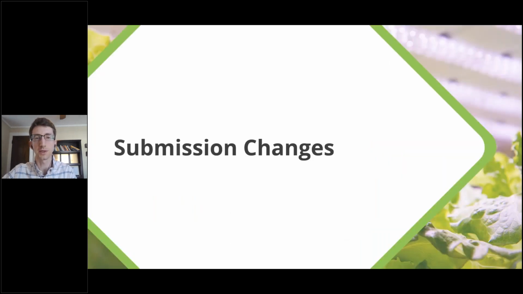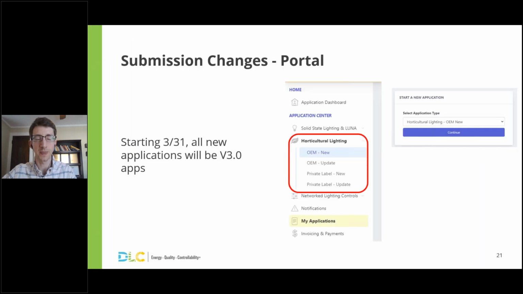Now I'll go through some of the submission changes for version 3.0. Starting on the 31st, all new applications will be version 3.0 applications. On the portal, on the left-hand side, if you select one of these application types, OEM new, update, or private label new or update, all of those will be version 3.0 on the 31st. Similarly, in the center of the portal, you can start a new application there, and that will also start a version 3.0 application.